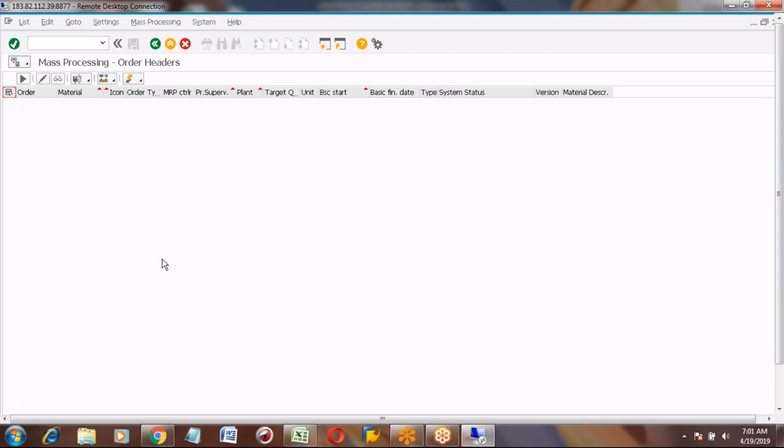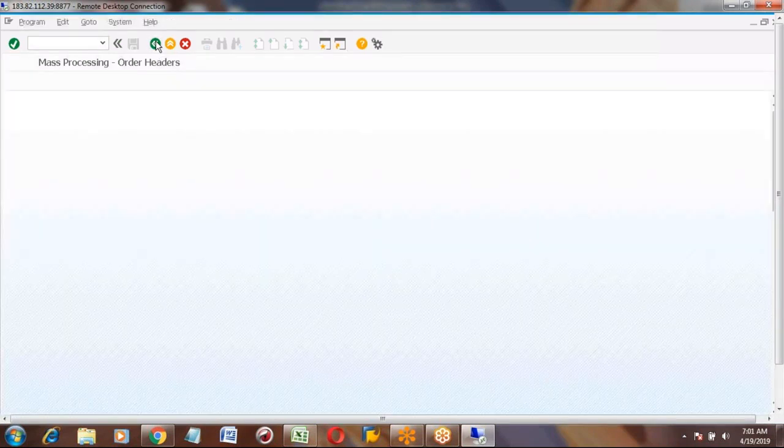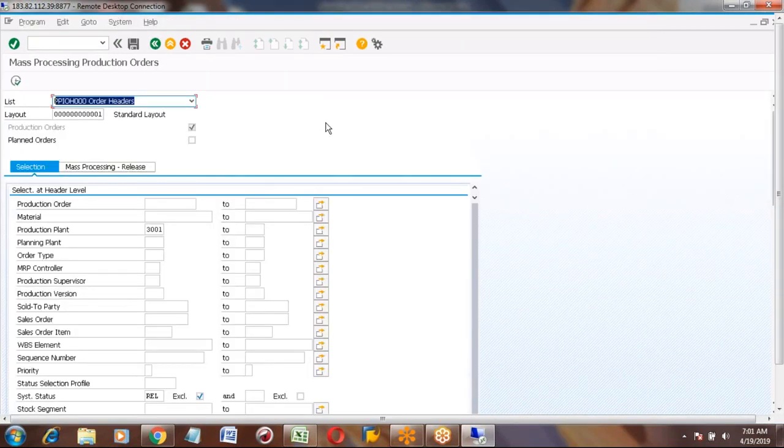Is it clear? Okay. Now I will show you another example. For your Mazda, you have created planned orders, correct? You want to convert all your planned orders into production orders. So here you can see the radio buttons. Automatically production order is selected, so it is showing you only production orders.